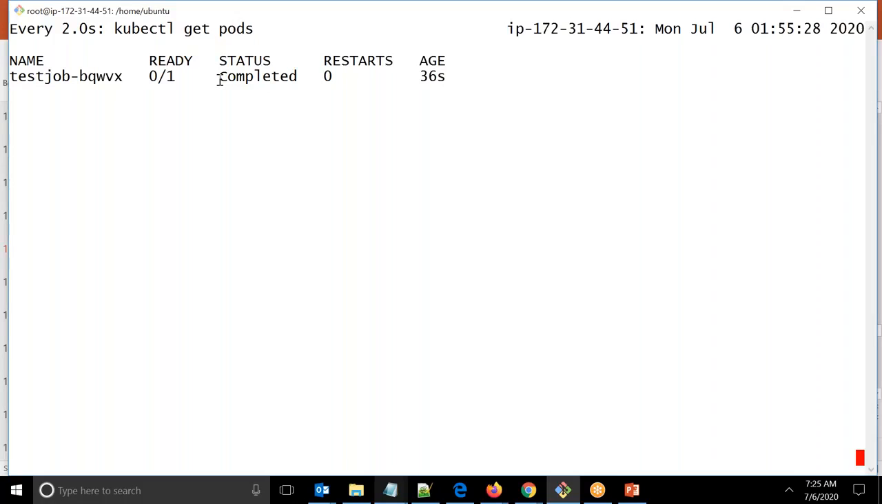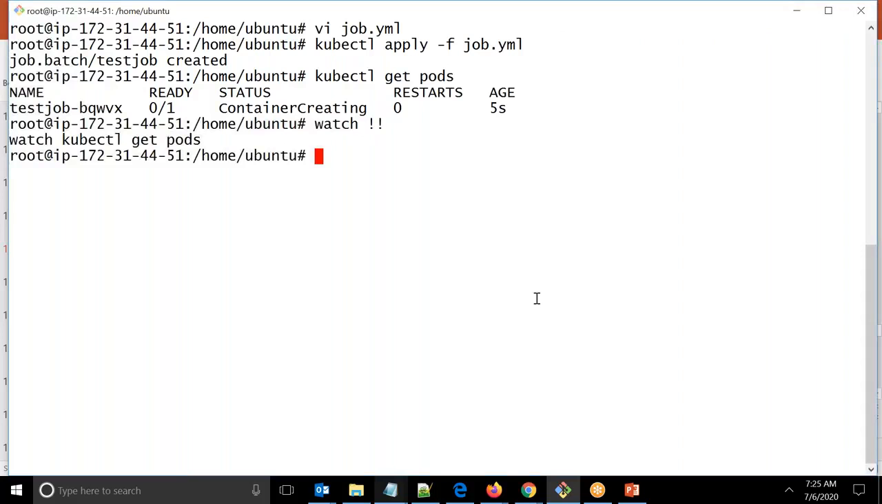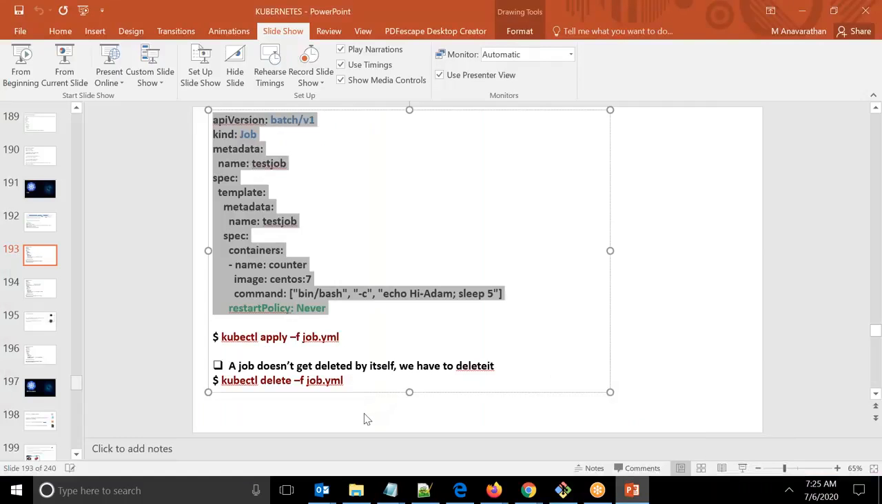However, the pod definition will still be available. So we need to make sure that if it is a job, we have to delete it separately. If you have created it as a job, it will not delete the pod. The pod would complete and it will not recreate the pod, but the existing spec of it will still be available. So we need to make sure that we delete it.